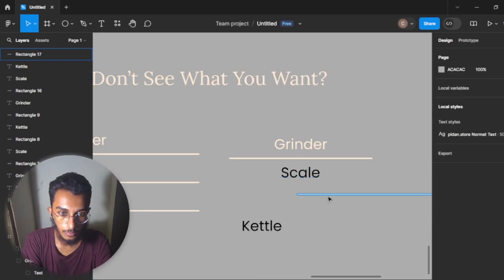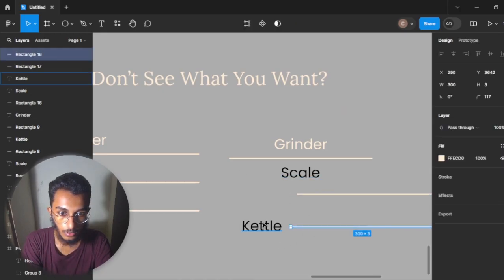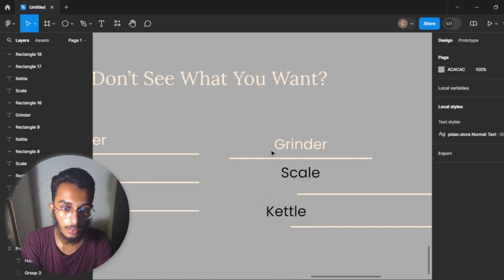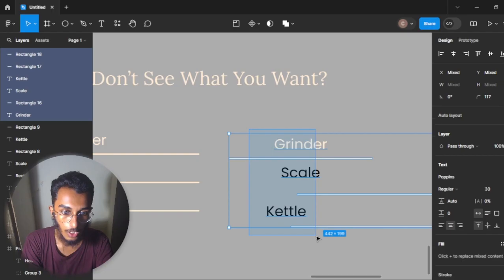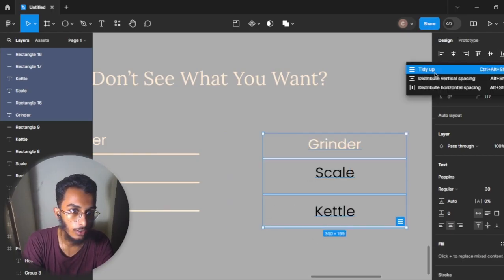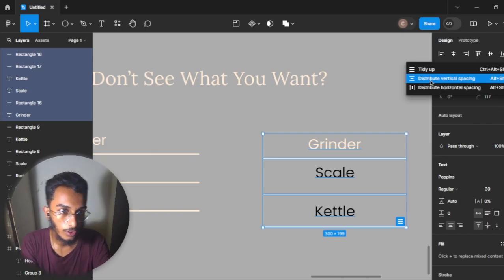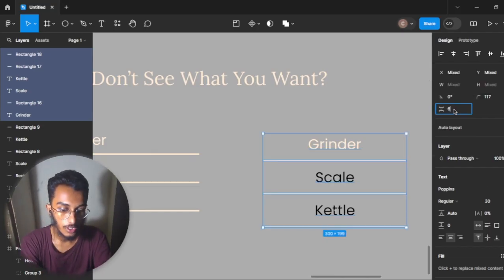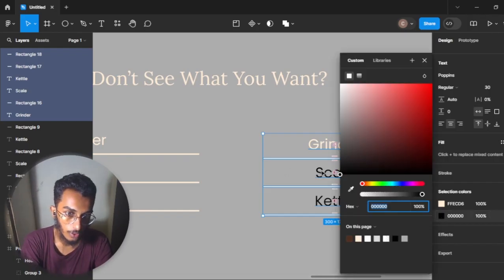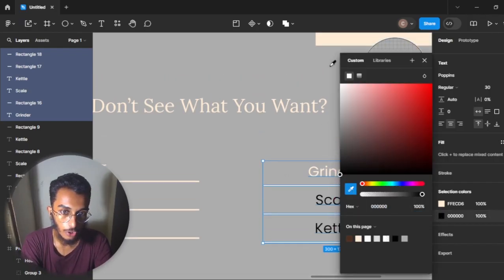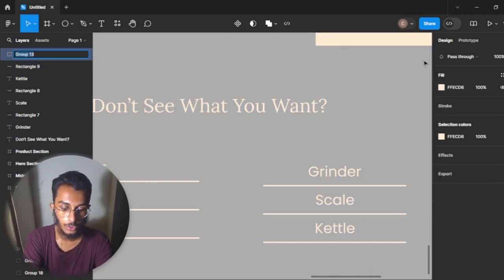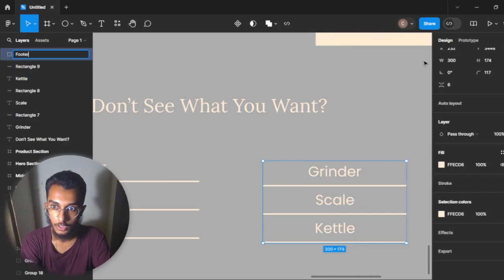So what I'm gonna do is, these are all randomly scattered, right? So I'm just gonna select all of them, align center, and then distribute vertical spacing. And I'm just gonna choose six. And for the ones that are black, I'm just gonna eyedrop this one. Simply that's it. And I'm gonna group them and name them footer link.